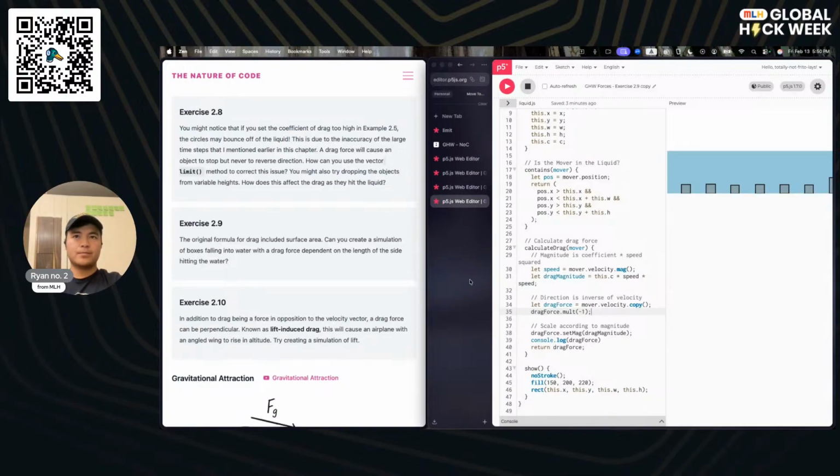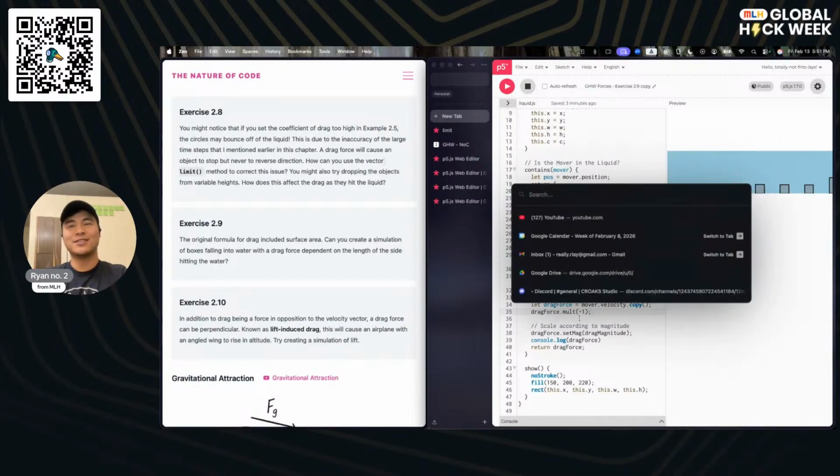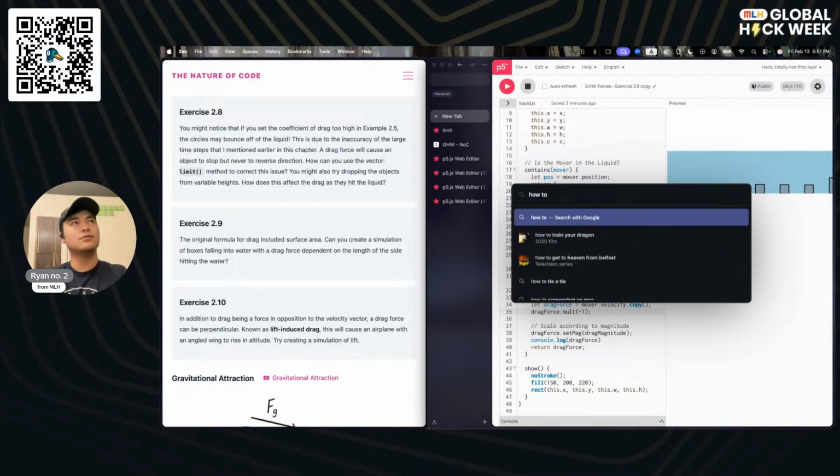I feel like I need to revisit vector multiplication to figure out how to make things move just 90 degrees. So we're gonna do a little math search. How to multiply.